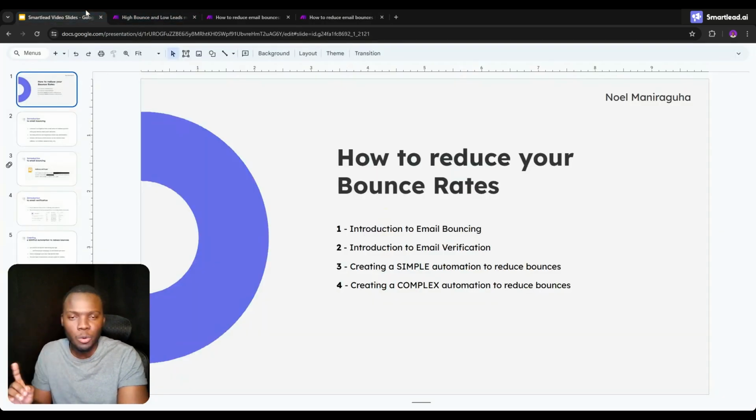One quick heads up is that there's going to be timestamps down below. And so, if you would like to skip right ahead to the automations, feel free to do so. But to get started, I'm going to be explaining what is email bouncing.